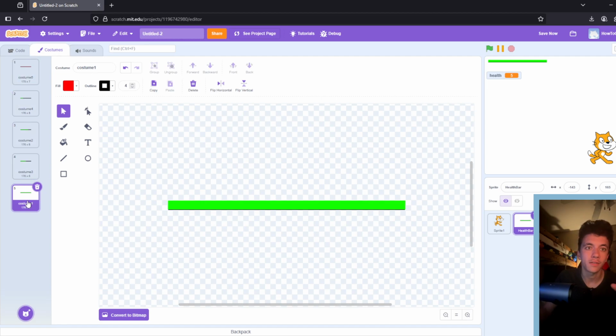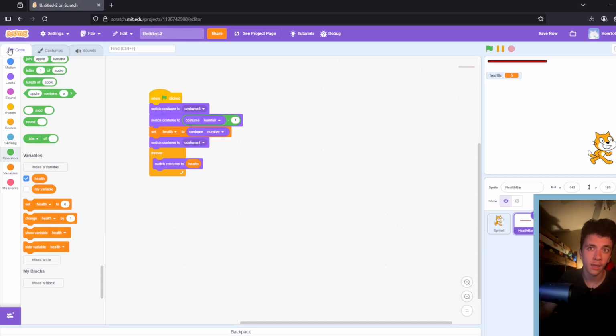So go ahead and do that. Costume 5 is going to be full health, and then it's going to decrease until you get to costume 1, which is going to be red health. Just make sure up here that you switch it to costume 5 at the beginning. I know that's a little confusing. Now we have it in order, because now when we press play, health equals 5 and we have full health on the health bar.